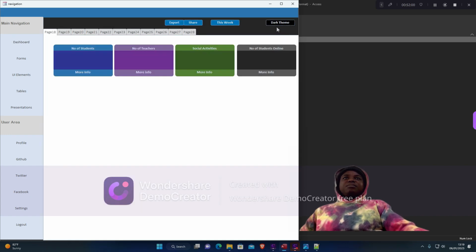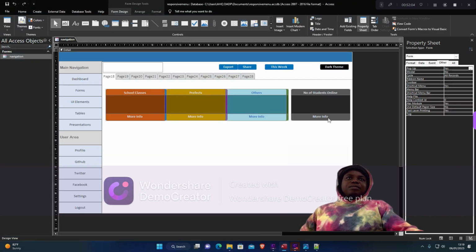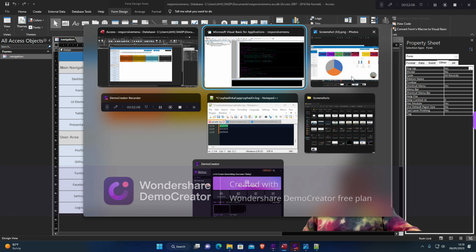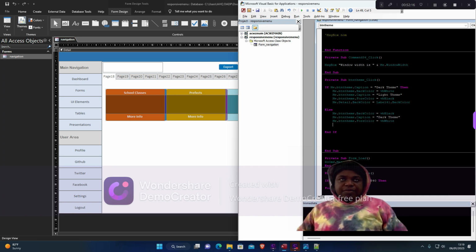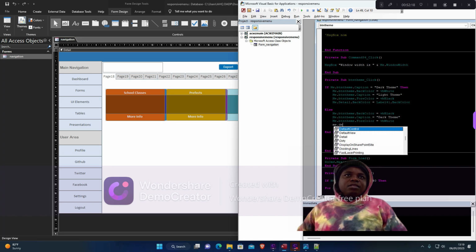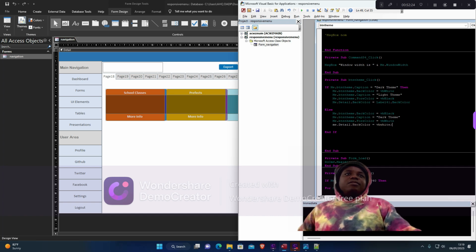But it does not change back, so let me change it back to white. So if you want that theme to change to the back color of label 41, but if you want light theme to change, Me.Detail.BackColor is equals to vbWhite.